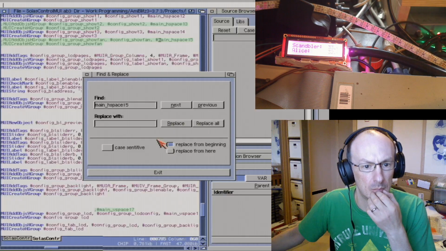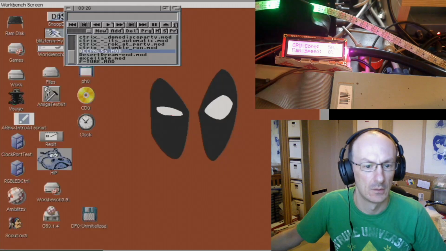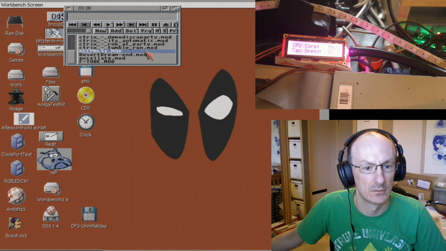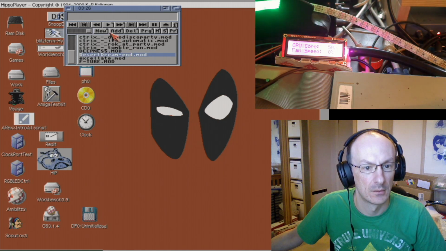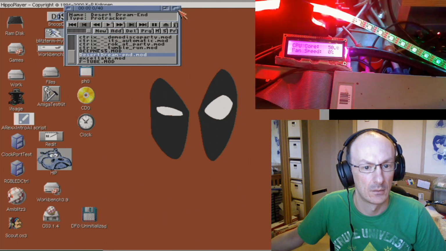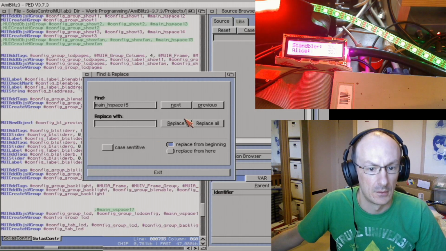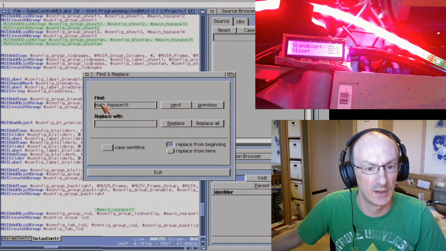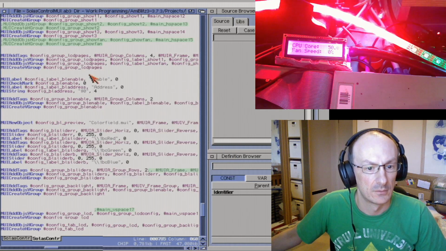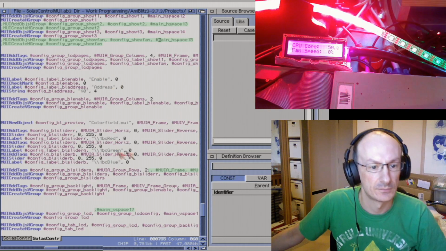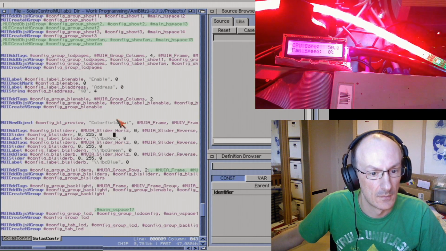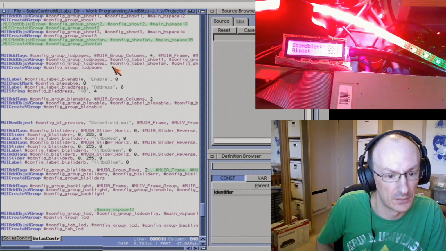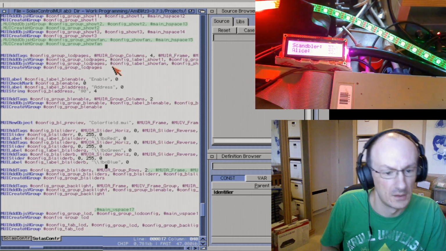Oh. Why is that now? So we're not... We've actually removed HSpace 15, so that's spare. Okay, so this is our section here for the sliders.